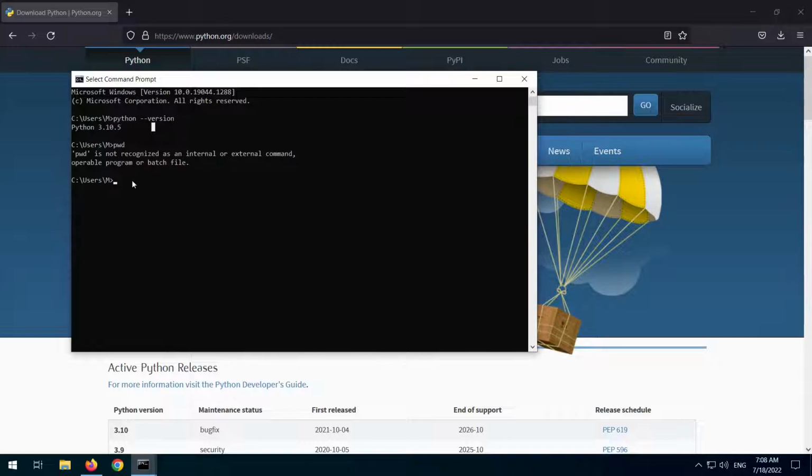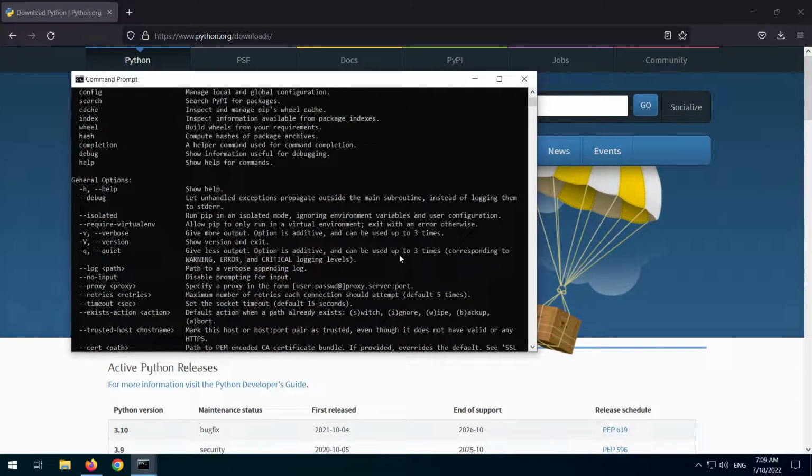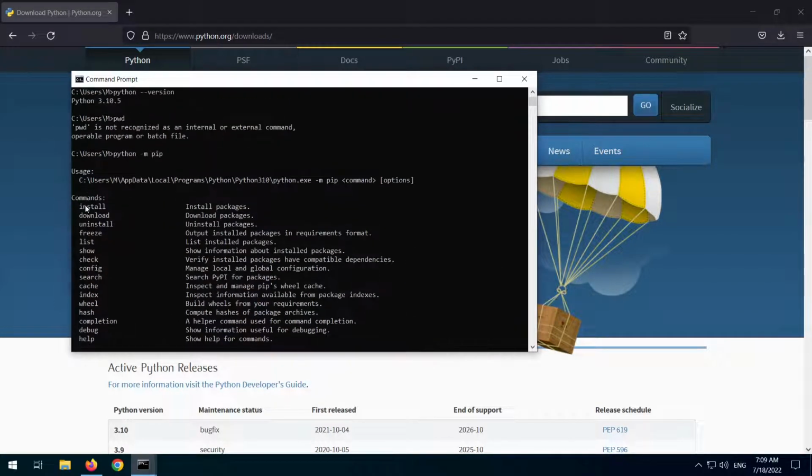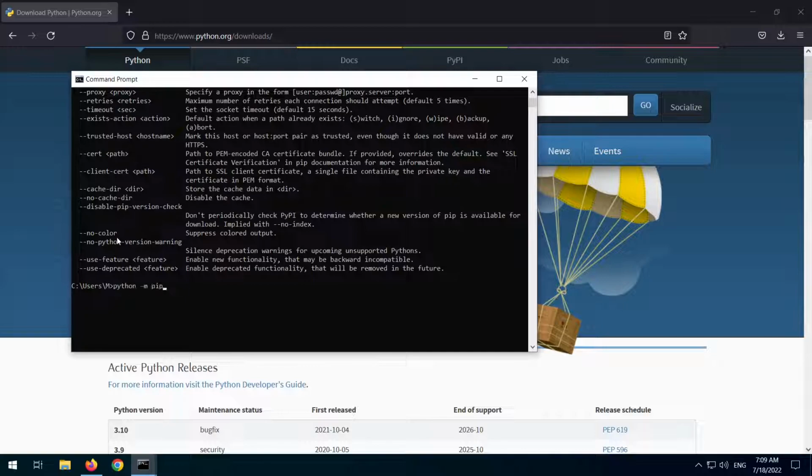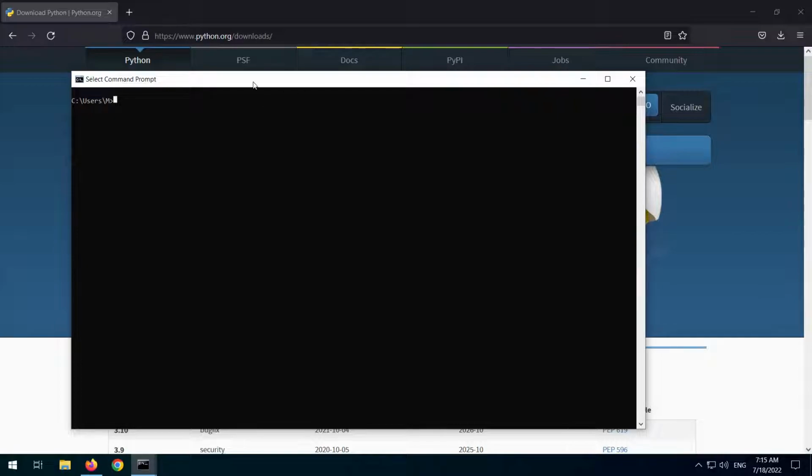Okay, so now that we have Python working, let's also make sure that pip works. To do that, we can do python -m pip, and if you get a list of different commands you can do with pip, then that's correct. If you get something like no module named blah blah blah, that means pip wasn't installed. To make sure that it is installed, please make sure that the tick box for pip is ticked when you're installing Python.